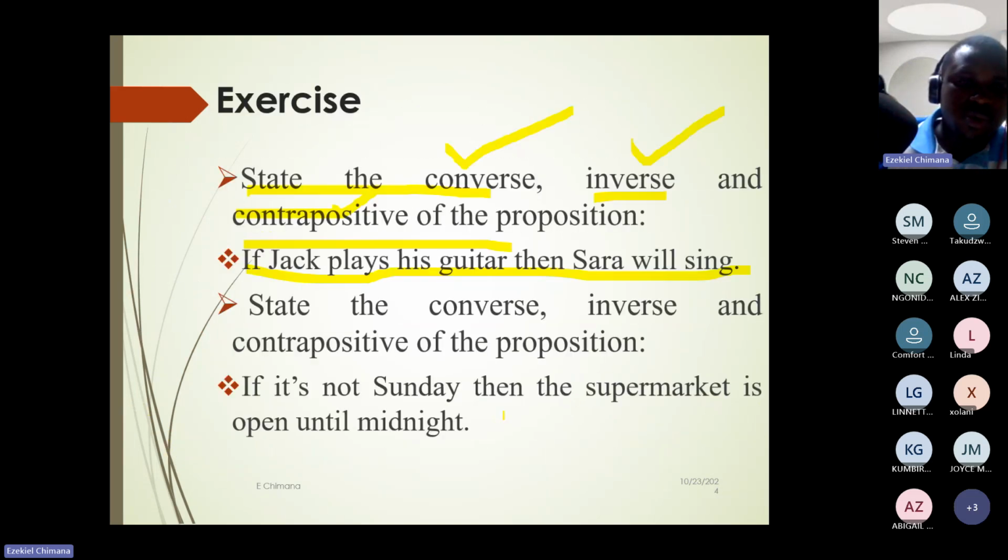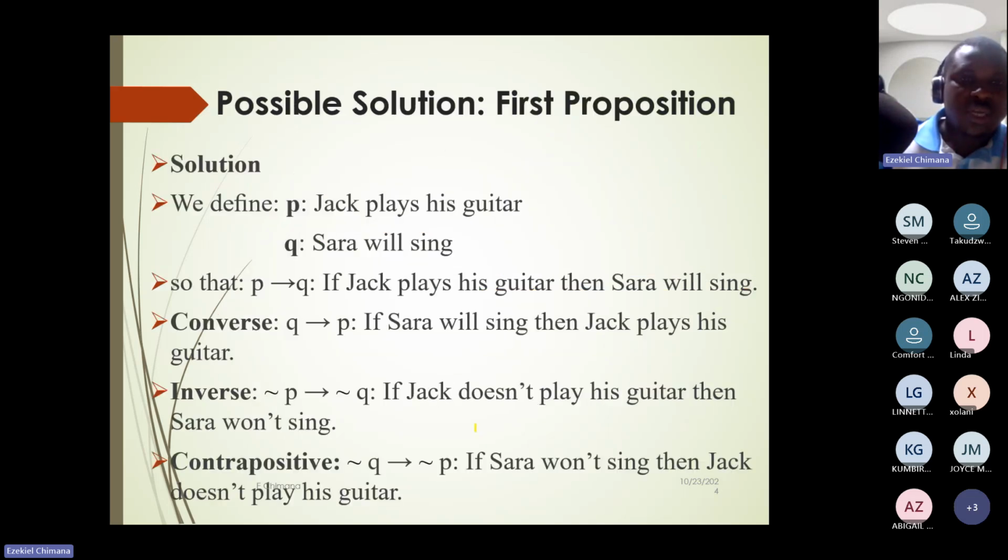And then also this question says state the converse, inverse, and contrapositive of the proposition. If it's not hot, if it's not Sunday, then the supermarket is open at midnight. If you look at this, first things first, you need to have P and Q as your simple statements, which are Jack plays his guitar and Sarah will sing. So that P implies Q is, if Jack plays his guitar, then Sarah will sing.